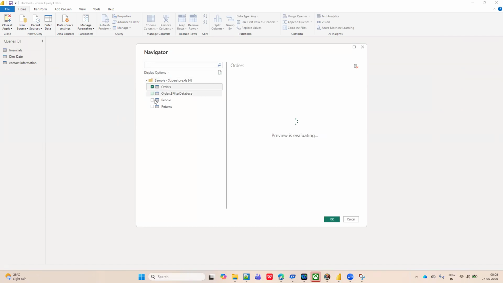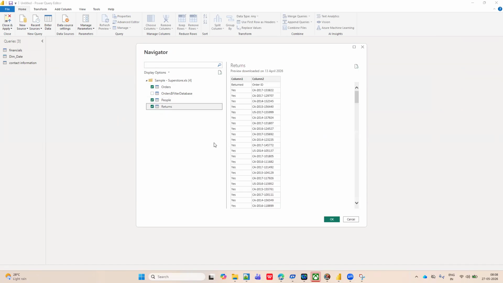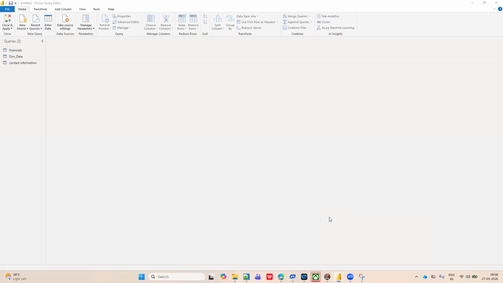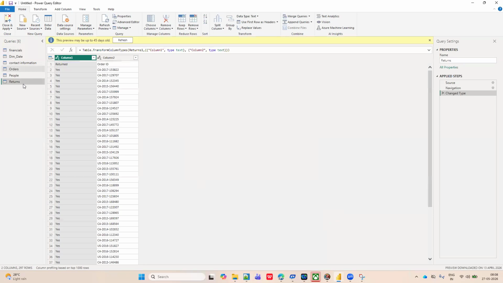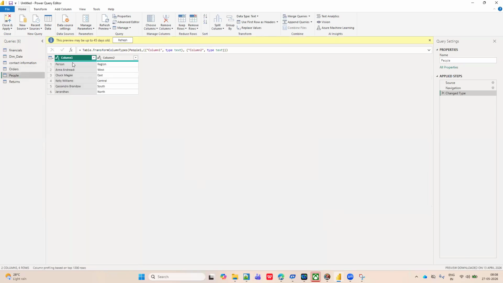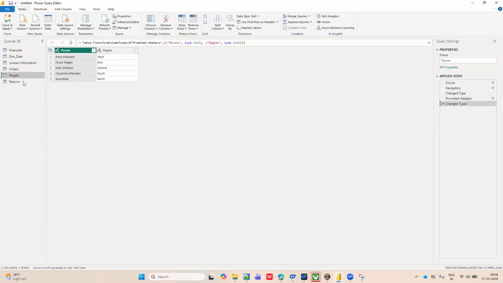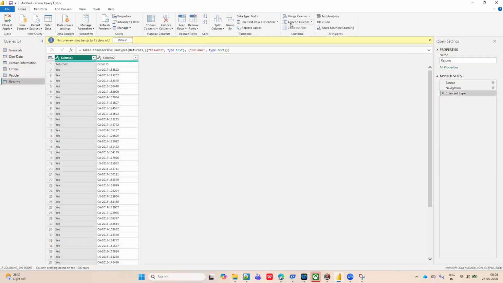I'm loading the orders table, people's table, and returns table. These three tables that I have selected, I'm loading. See, the tables are loaded over here. So I will try to fix these headers. Use first row as headers. In the returns table also, I will use first row as headers.